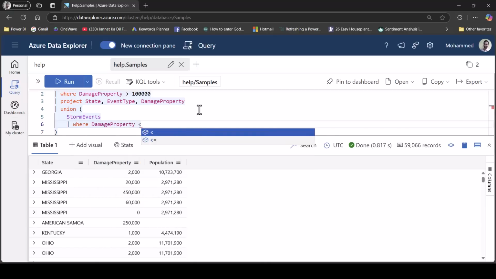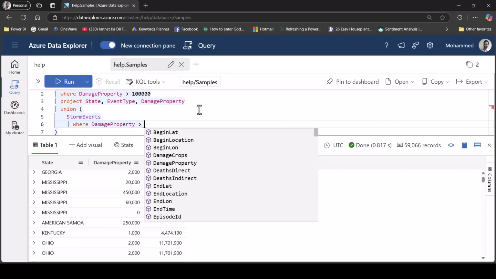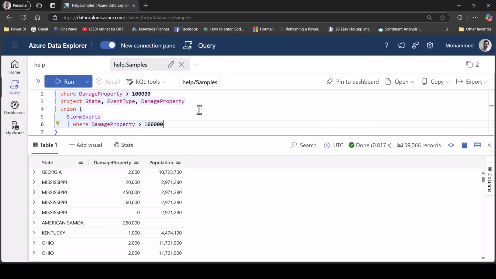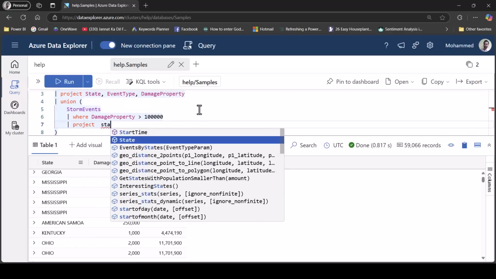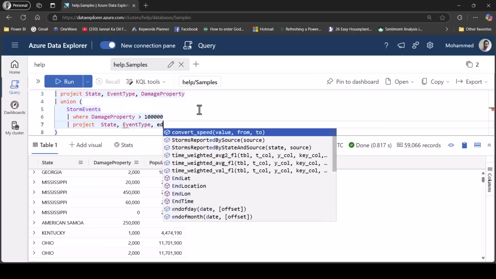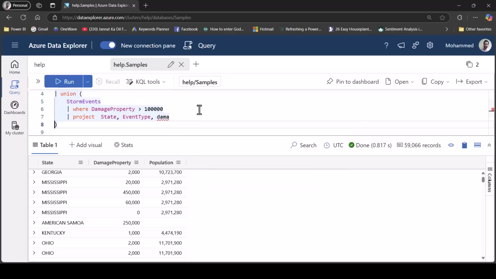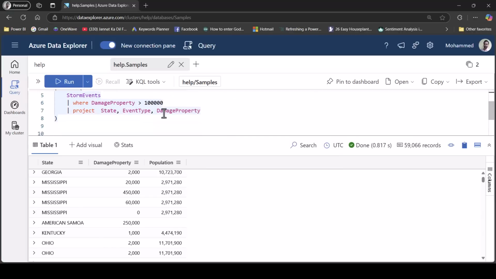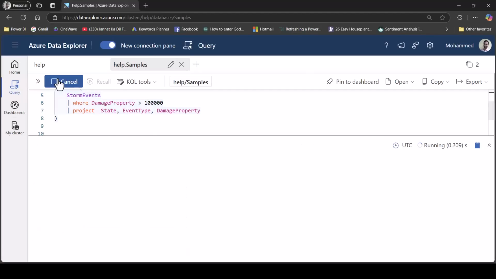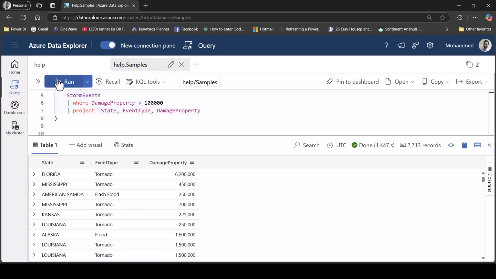Now this is going to give us the same result, right? Okay, anyway, in that case I would like to specify 100,000 on this part. Let me modify the query a little bit. Project state, event type, and then damage property here. So okay, alright, after this one, instead of this I would like to use 2 here. So we'll have two different things here. Now if I run this one, yeah, looks good. So this is going to give me the list of all these available things here.